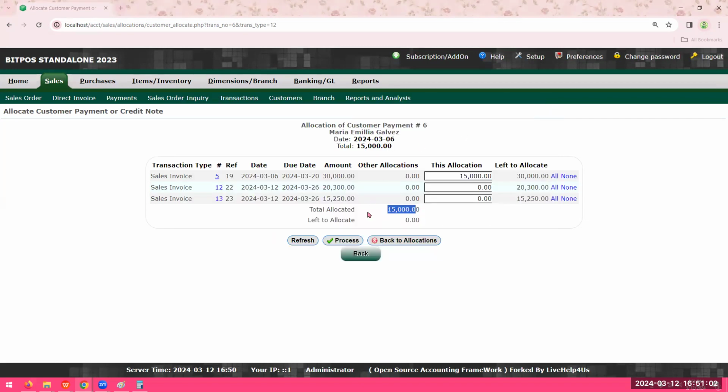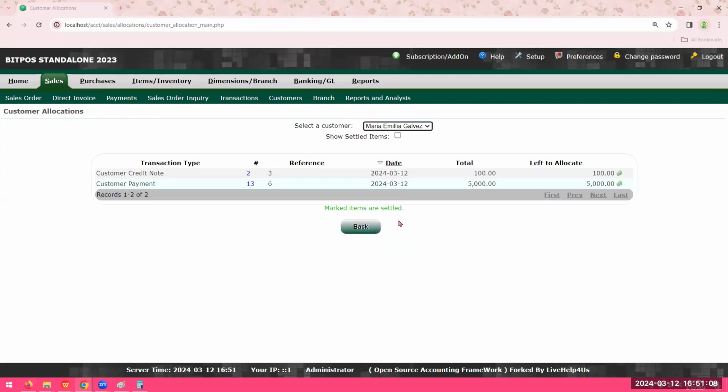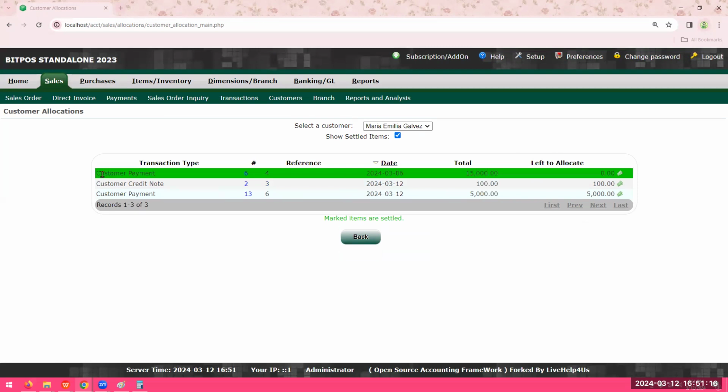So going back, if I'm going to process the allocation, I'm going to tap this one, and automatically that specific invoice or that specific payment has already been done. It's already been settled. You can actually see here it's already 0. Okay, so that's how we do our customer allocation here in the back office side.